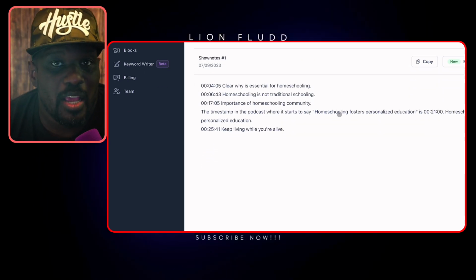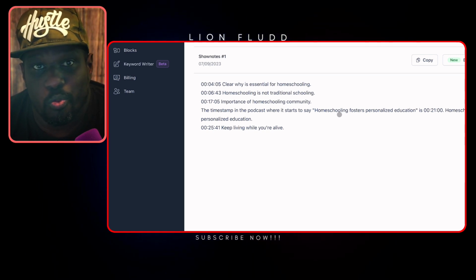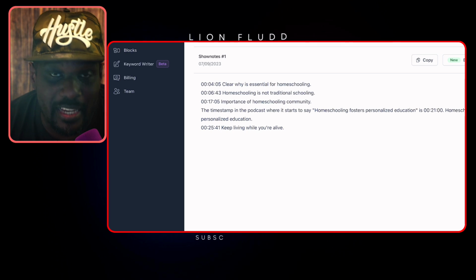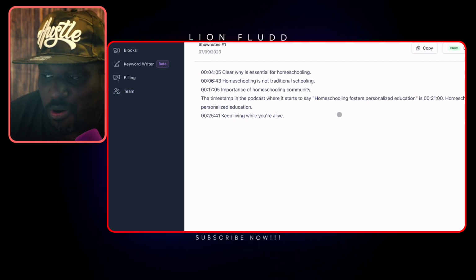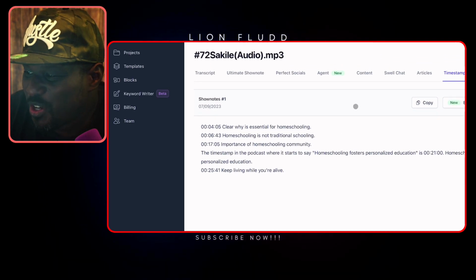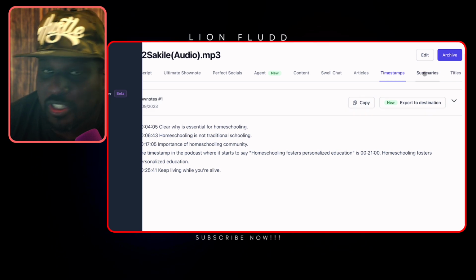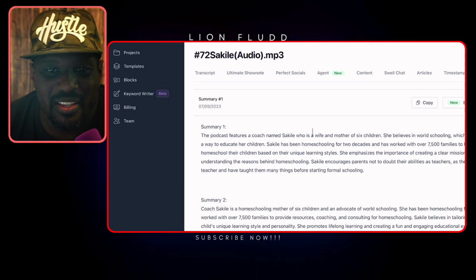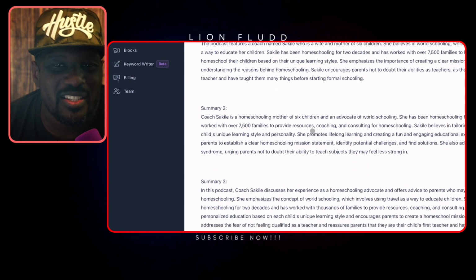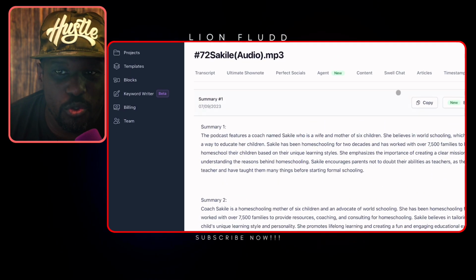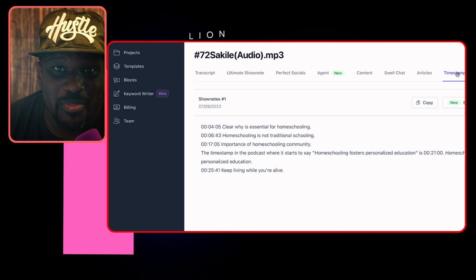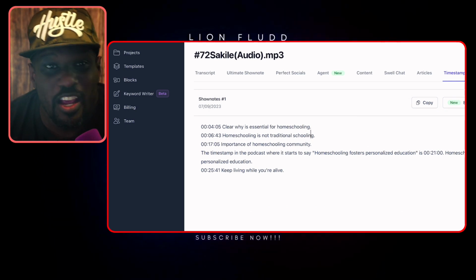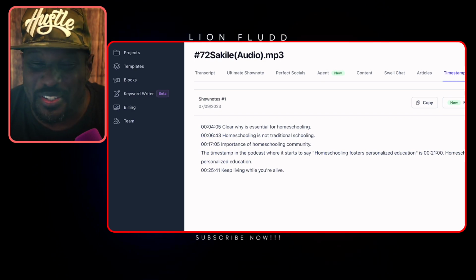Again, timestamps just tells you where one of the most important parts of the episodes were that the AI is saying. Use it or choose not to, right? So then you have your summary of the entire episode. You can then just go and copy and paste, adjust, do whatever you choose, and then you have timestamps again of what the episode was about, right? So I think that is straight to the point.